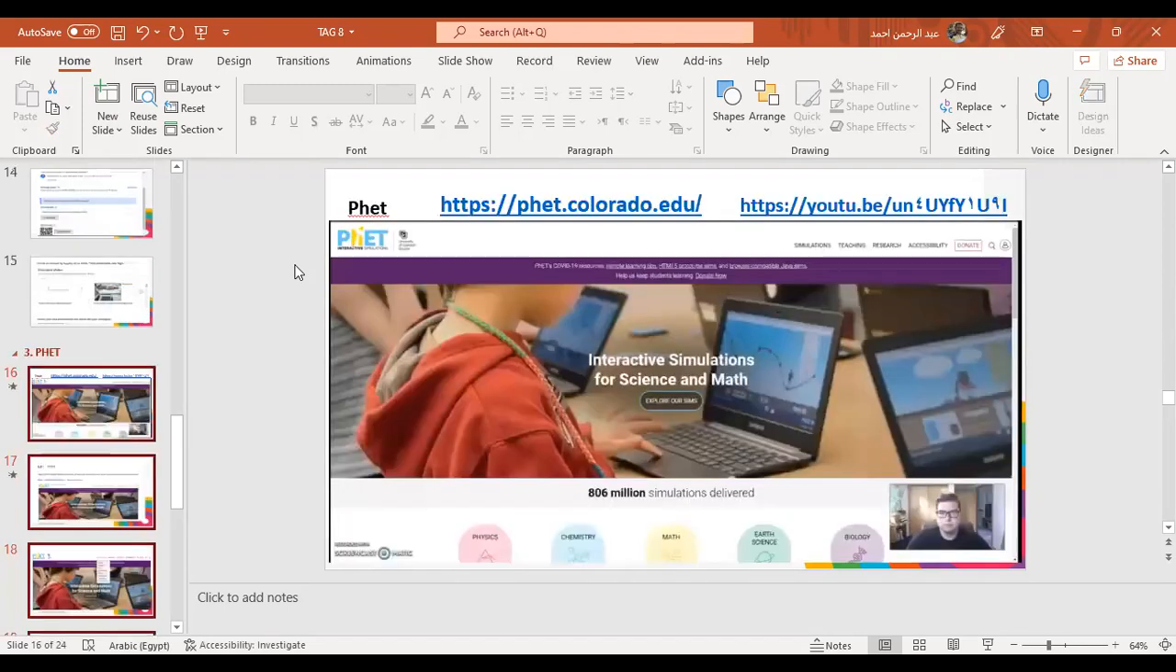Now, this is the last site or the last platform. It's very beneficial and very good for teachers of math or science, especially for teachers who teach chemistry, biology, or physics. You can give this site to your colleagues in your school and ask them to navigate through. It's very, very useful.